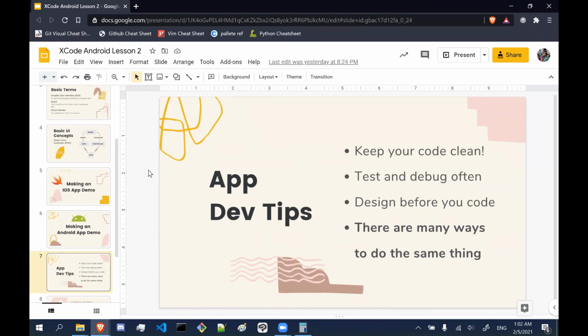And also, especially when it comes to using software such as Xcode and Android Studio, there are many ways to do the same thing. Just like you saw with the Android Studio demo, you can add a button in many different ways. You can add it through coding, or you can add it just by dragging and dropping a button into your UI.